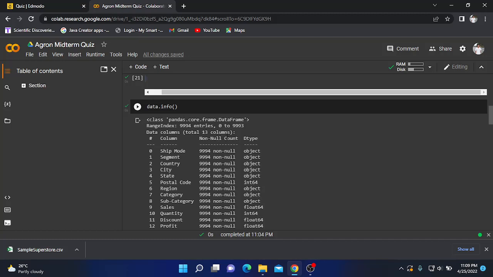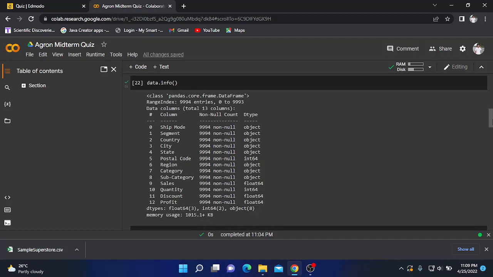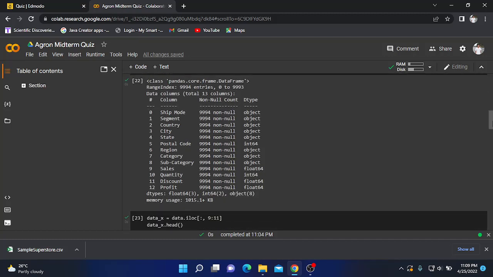So these are the columns, with the null count and the d-type. The d-types are float64 by 3, int64 by 2, and object is 8.